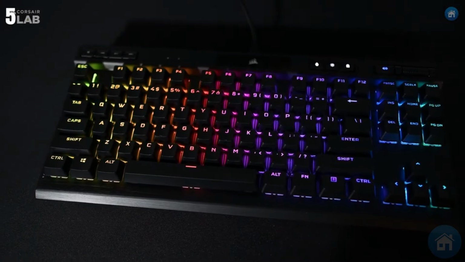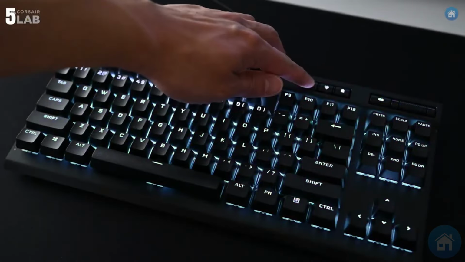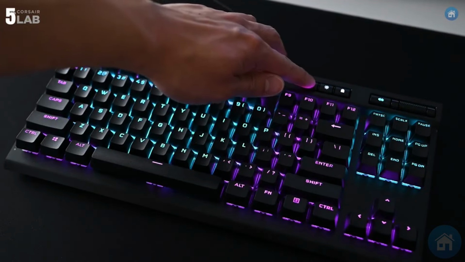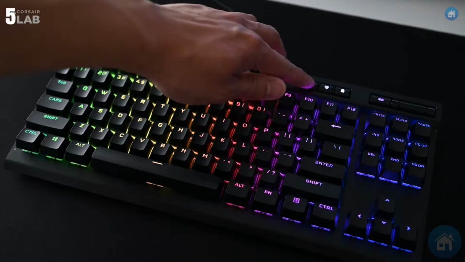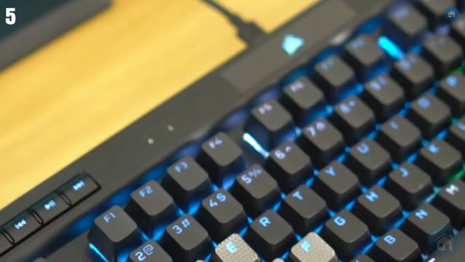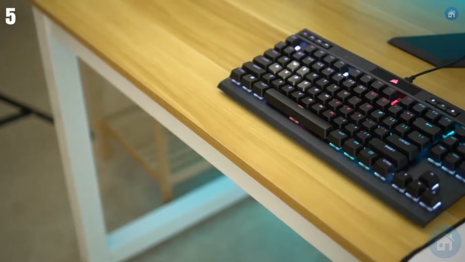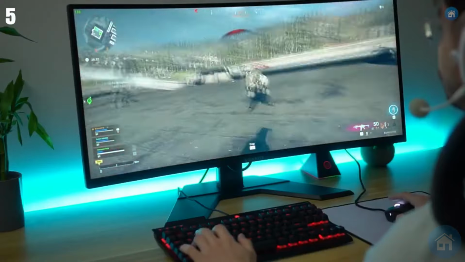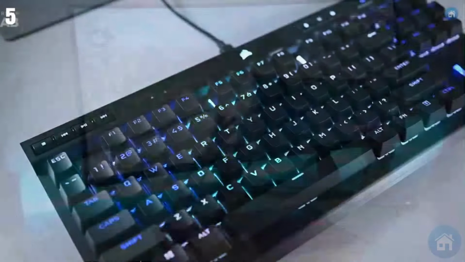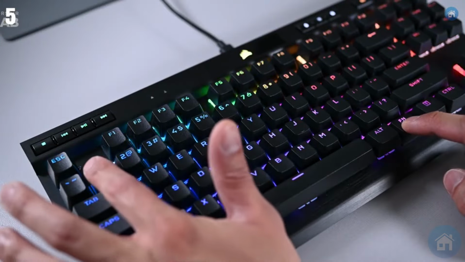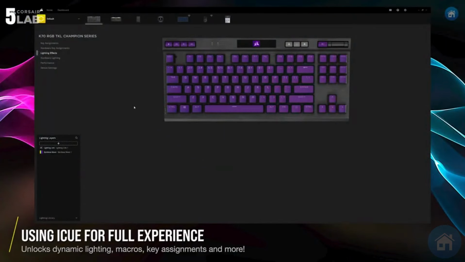Performance-wise, the K70 RGB TKL shines with an impressive 8,000 Hz polling rate, providing near-millisecond latency for a highly responsive gaming experience. It comes with light-to-press Cherry MX switches, available in Cherry MX Red or Cherry MX Speed. The speed switches feature a shorter pre-travel distance for faster actuation. The K70 RGB TKL is part of the broader Corsair K70 lineup, which includes different sizes and features.